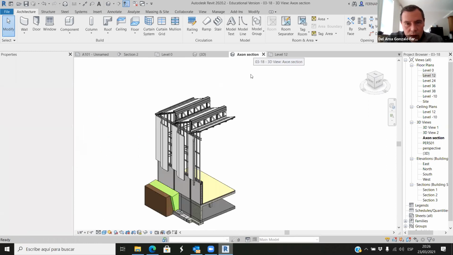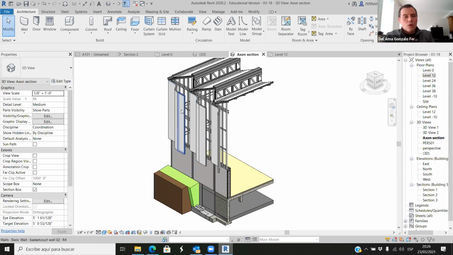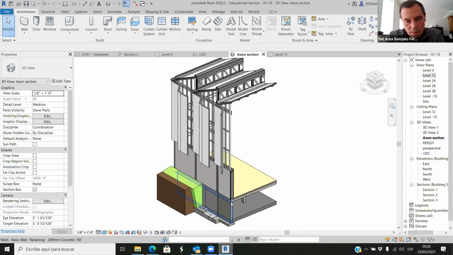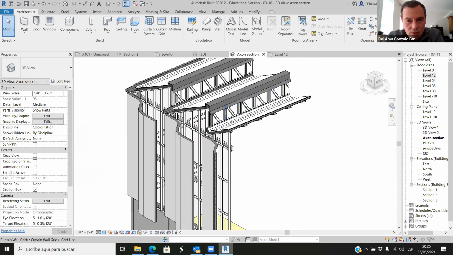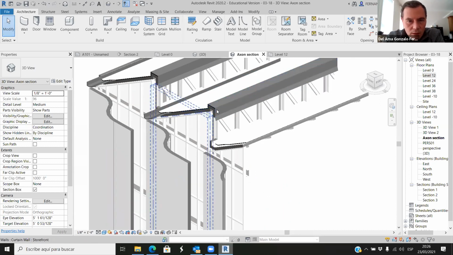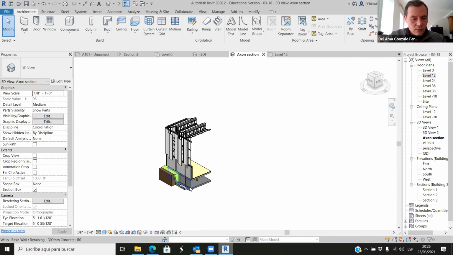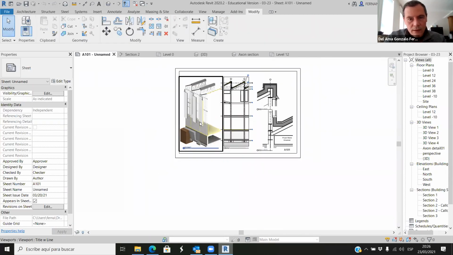And now the axonometric section. Yeah, we have all the elements here. We see the wall. We see all these elements protecting the basement. We see the curtain walls. We see the curtain wall here, another curtain wall there. All the layers that we have in the roof. Okay, so this is more or less the same thing we have here.